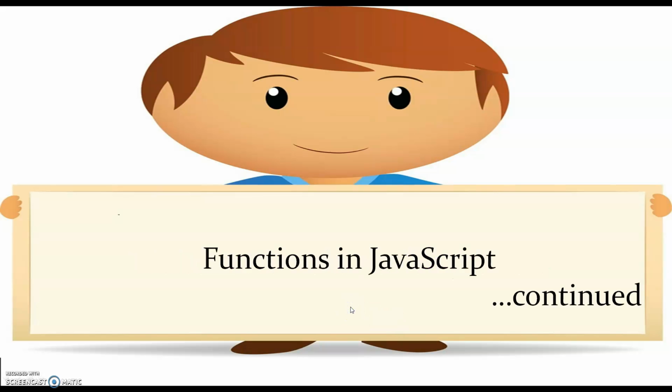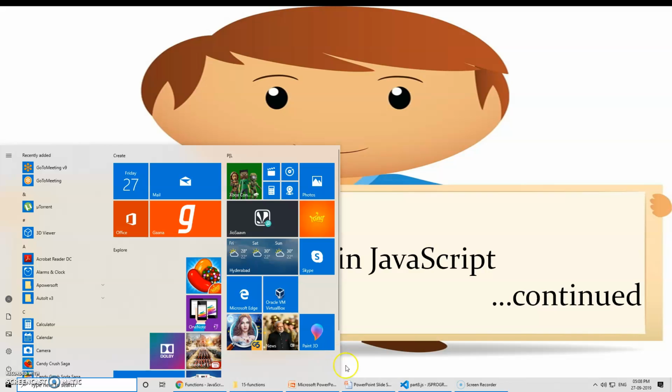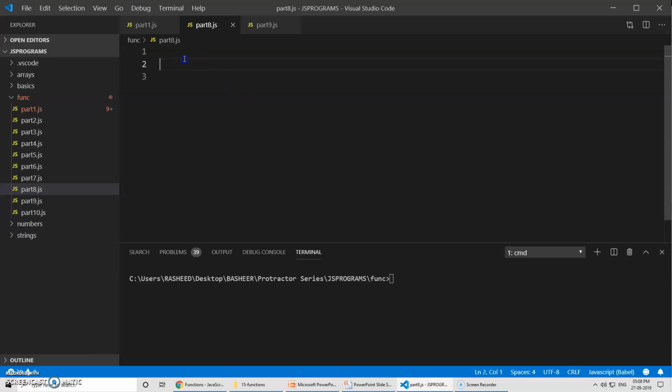In this lecture, we are going to continue with functions in JavaScript. Today let's see in how many ways you can create a function. So far, we are using the function keyword followed by name, followed by parameters, open bracket and close bracket.